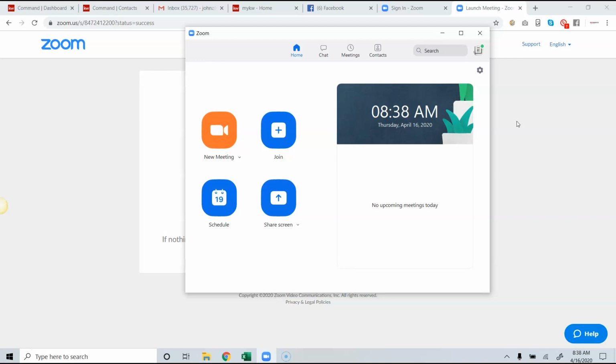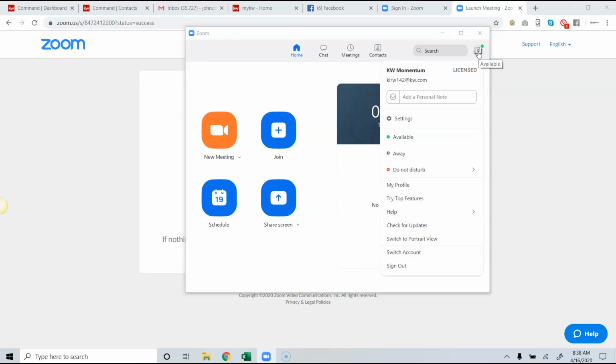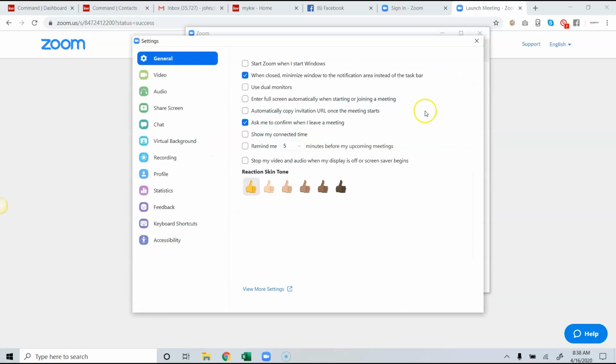The other thing you can do is look at your profile pic. Your profile picture will display when your camera is not enabled. This is typically a square photo. You can click on your little avatar in the top right-hand corner, and then we just click on settings, and that takes us to this same tab here.